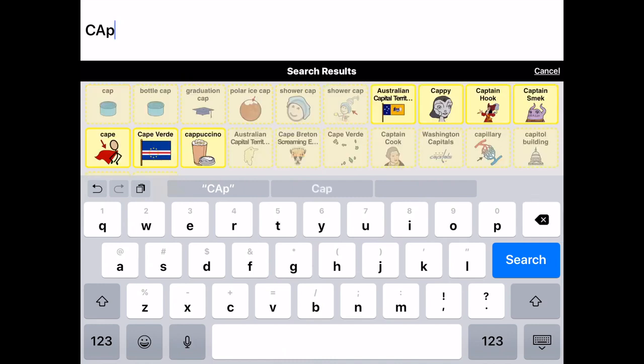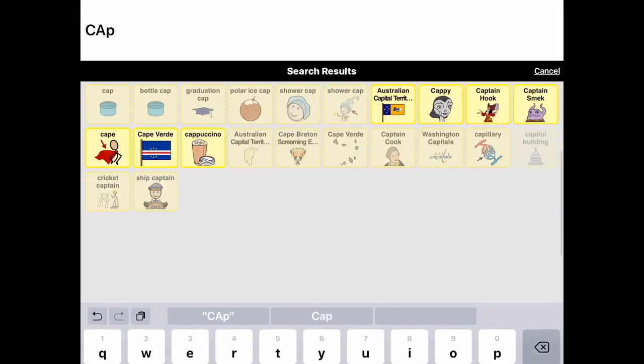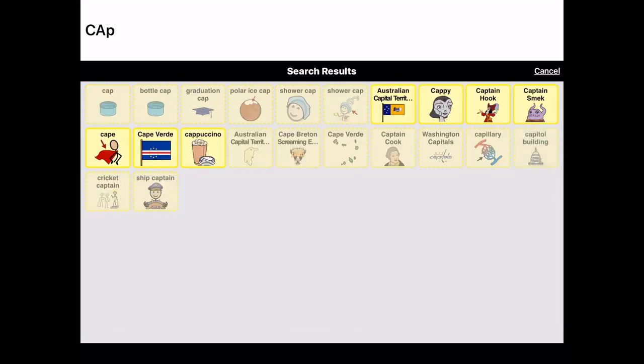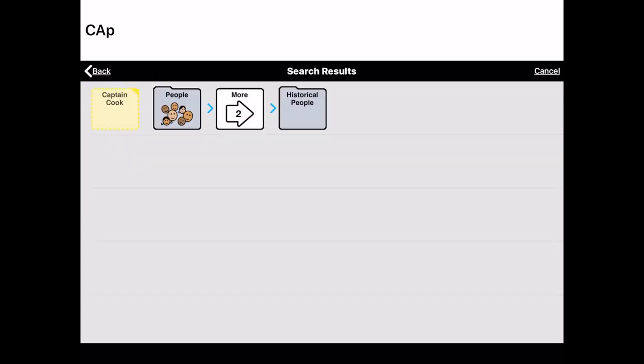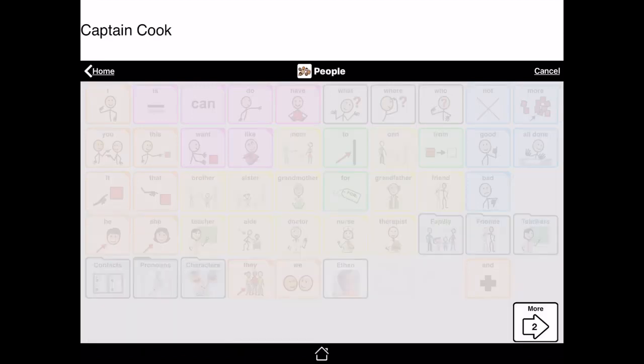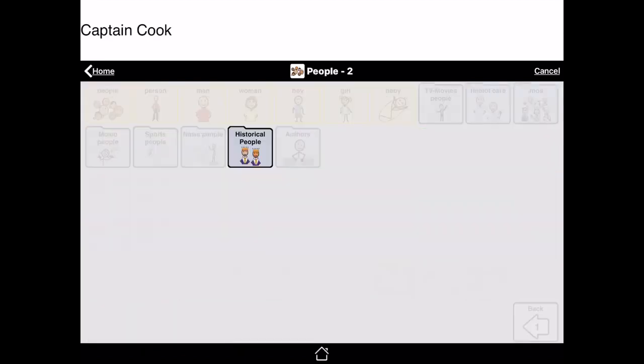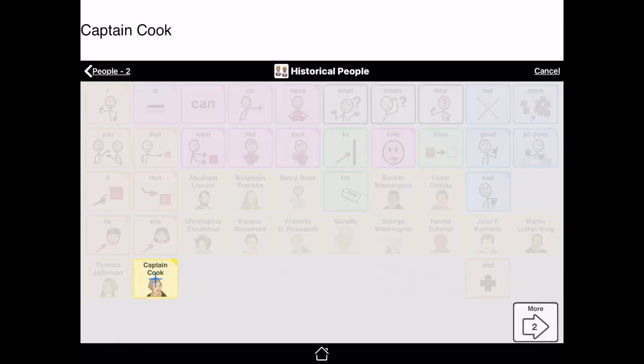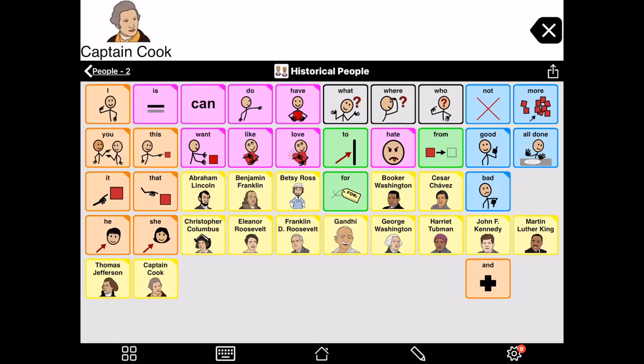He's kind of grayed out, faded out. So that's who we're going to pick. But look, it gives you tons of choices. Cape, cap, bottle cap, Captain Hook from the Disney movie. So anyway, let's go back to Captain Cook. We'll choose him. People. More. Historical people. And Captain Cook.